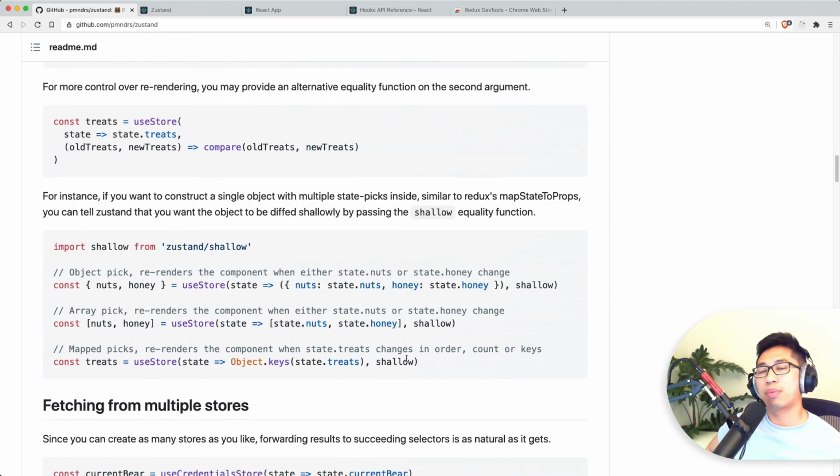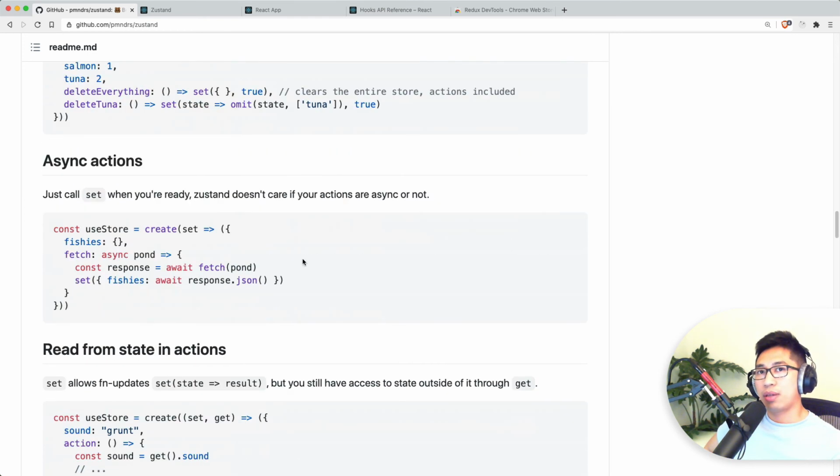It also provides a way for you to select an object, kind of like if you know how to use mapStateToProps in Redux. They have a pattern for that. You just have to make sure that you add this shallow check. And it also has support for async actions, kind of similar to Redux thunks, if you're familiar with that.